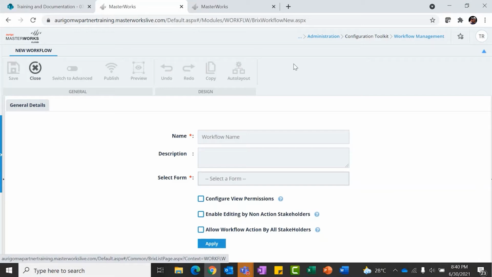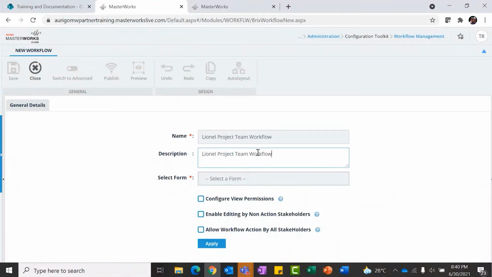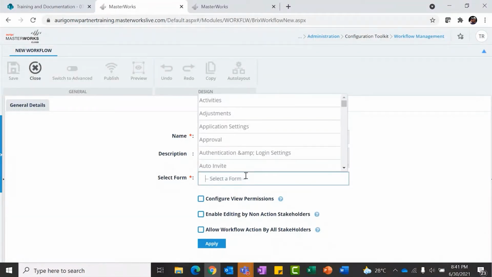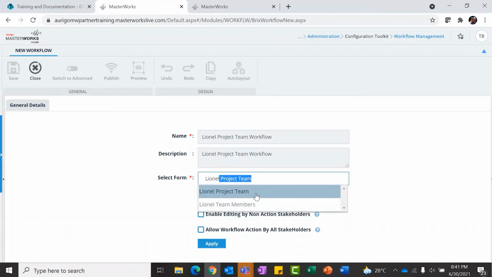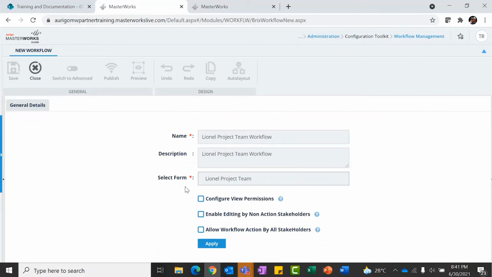So as I showed in the PPT, we land on the general details tab. I'll just enter a name for it. Description is not mandatory. So in select form, I start typing in. So these are all the forms that I had created. Lionel team members was the first one that I created. Lionel project team is what I did in the demo right now. So this is where you associate a form to a workflow. And then there are three more options.